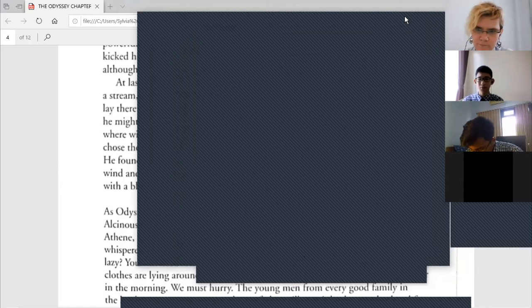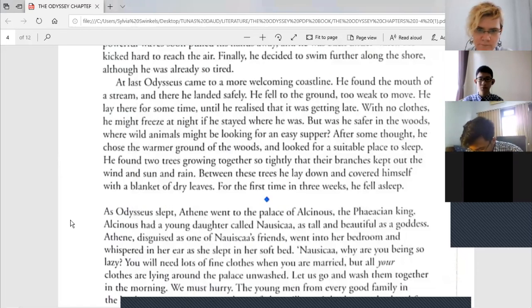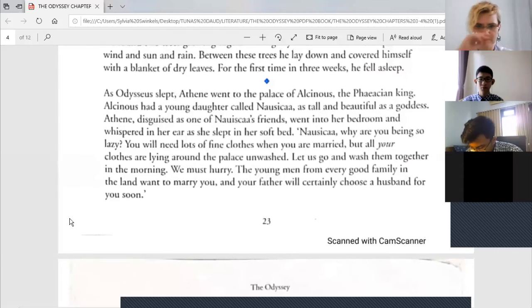As Odysseus slept, Athene went to the palace of Alcinous, the Phaeacian king. Alcinous had a young daughter called Nausicaa, as tall and beautiful as a goddess. Athene, disguised as one of Nausicaa's friends, went into her bedroom and whispered in her ear as she slept in her soft bed.